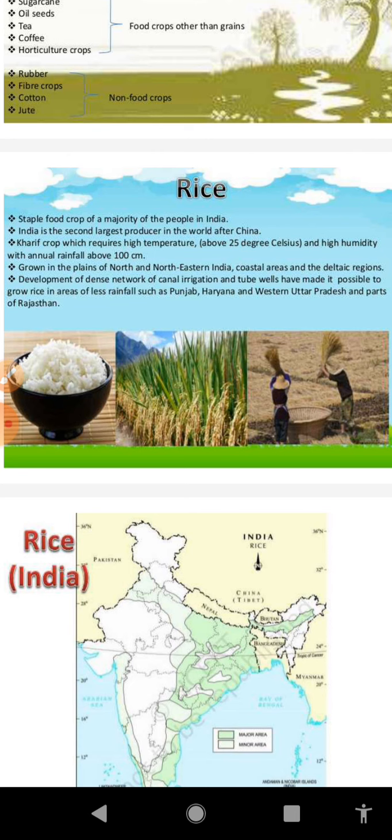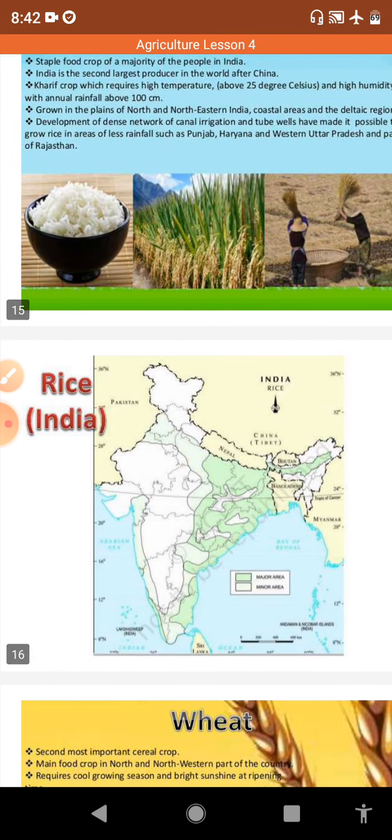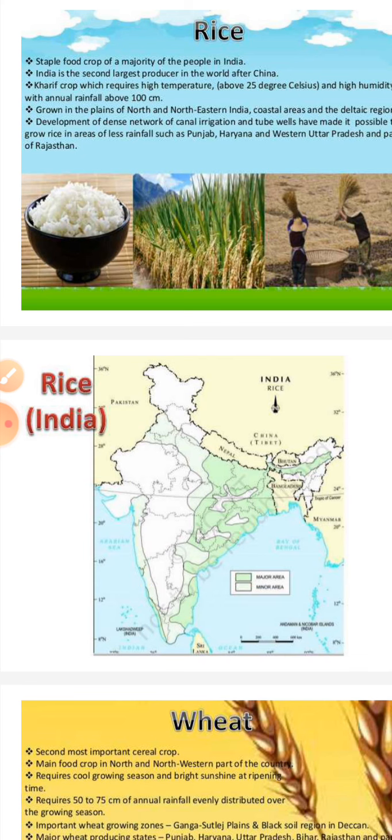Major rice producing states are West Bengal, Andhra Pradesh, Uttar Pradesh, Bihar, Punjab, Orissa, Karnataka, Assam, and Maharashtra. Rice is also cultivated in Haryana, Madhya Pradesh, Kerala, and Gujarat. Some rice is also grown in the Kashmir valleys. These are the minor rice producing areas. At the present time, West Bengal is the largest rice producing state in India.